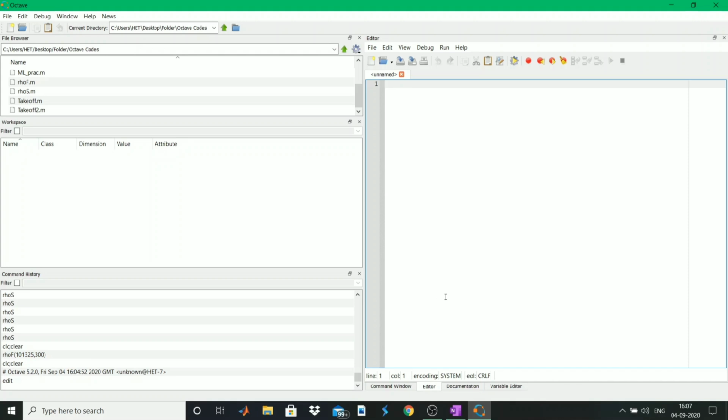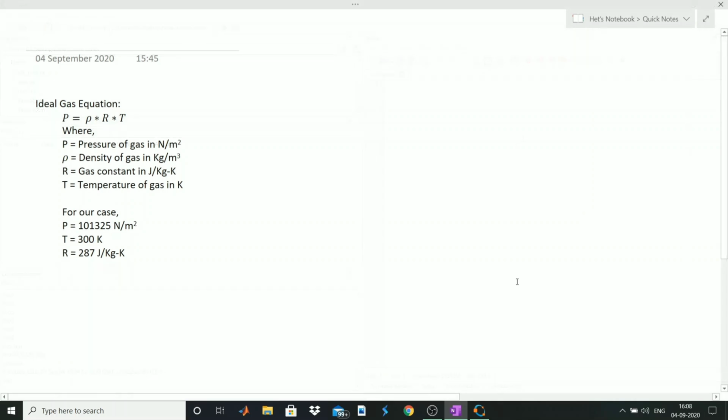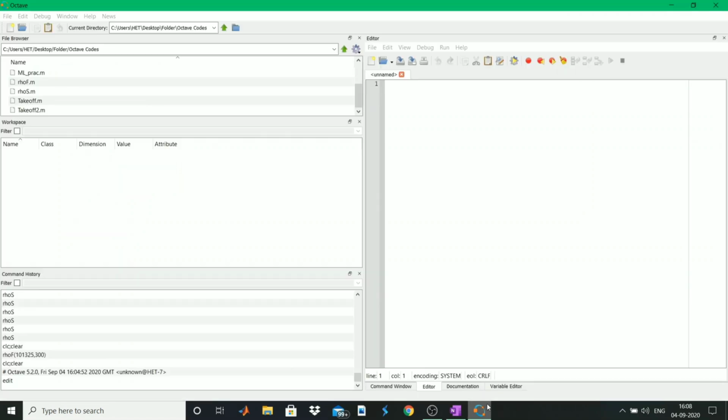So first of all, let us define our problem statement. So here is our problem statement. For our typing of code, we will be considering an ideal gas equation, which is P is equal to rho RT, where P is the pressure of gas, rho is the density of gas, R is the gas constant, and T is the temperature of gas. For our case, we will be considering air as our medium, and so the value of R would be 287 joule per kg Kelvin. Pressure for our case is 101325 pascals. Temperature is 300 Kelvin. So we'll be trying to find out the value of rho, that is the density of air with the given properties. So let's jump into Octave and start coding.